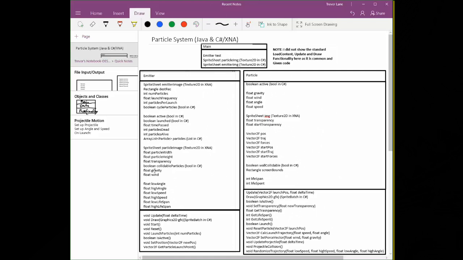Gravity and wind are going to be pretty standard for the whole emitter. That's fine. However, we're going to have a low angle and a high angle. That means we want to launch all of our particles between these two angles. For example, if we wanted to launch it up like a volcano, we might want to launch it between 45 and 135 degrees. And when we create each particle, we're going to randomize its angle between those two values.